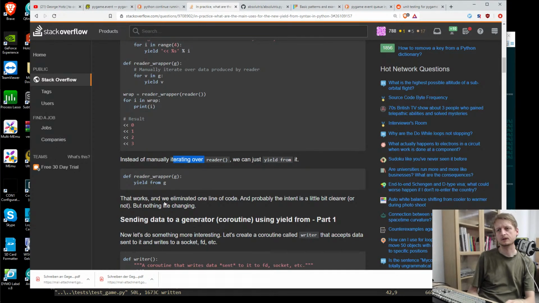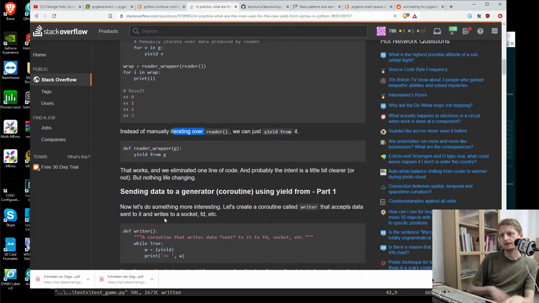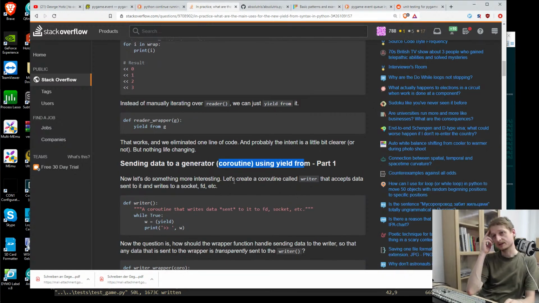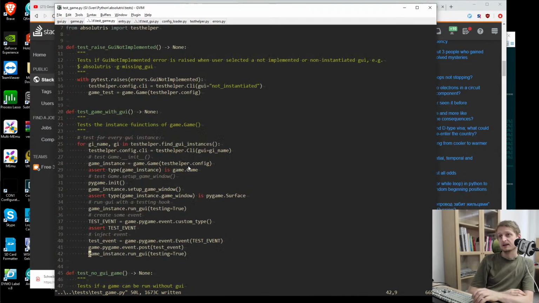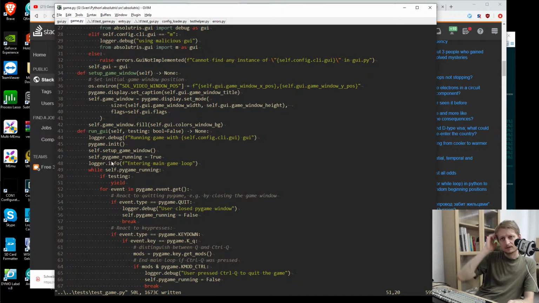This works, and we eliminated a line of code. Okay, probably the intent is a little bit clearer, but not. Sending data to a generator using yield from. So, sending data to a generator. Basically, now our run GUI functions as a generator because it has a yield point.